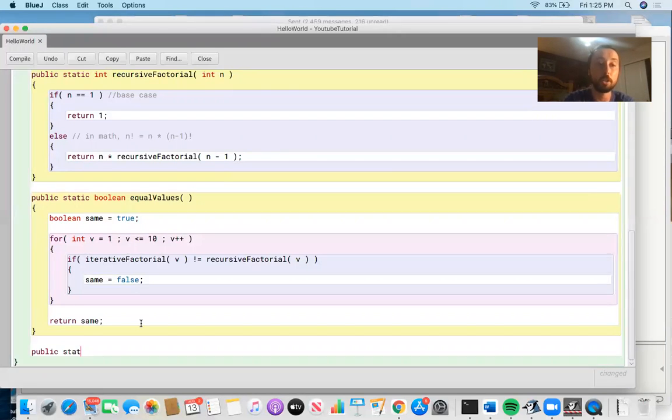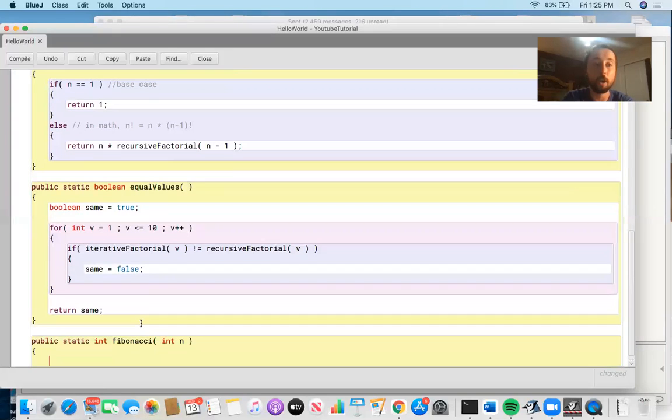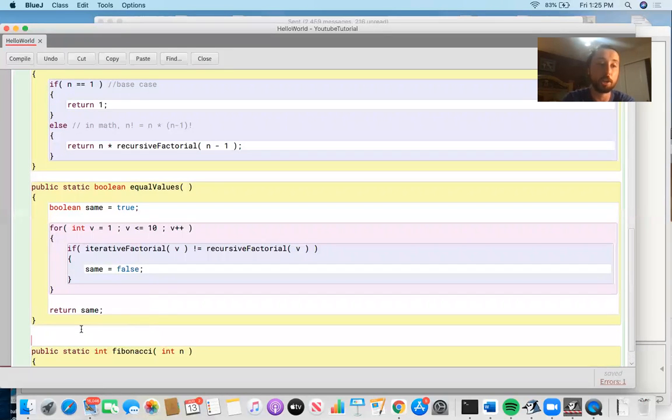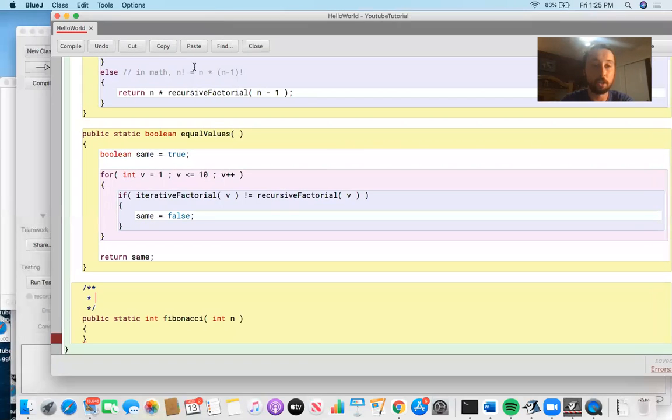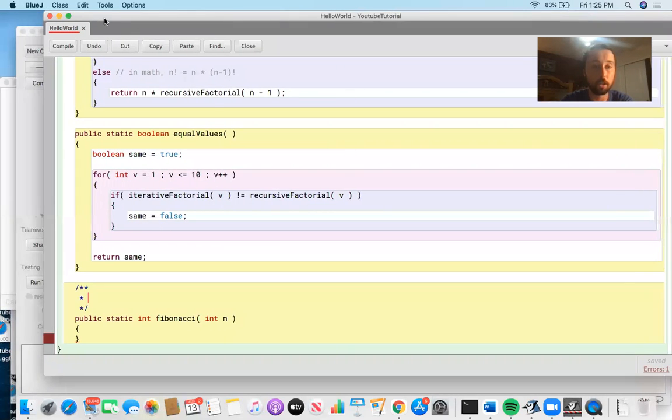So what you would do is say public static int Fibonacci of int n. You can call it whatever you want, but let's say we want to get the nth Fibonacci number. So let's write some quick documentation here. I'm going to scroll down so y'all can follow along. We're at the bottom of the class all the way down here.